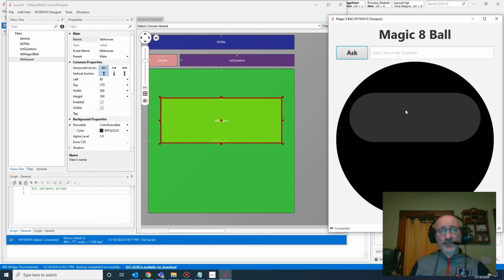So, all right. On an actual Magic 8 Ball, this gray area inside the Magic 8 Ball is usually a circle. But because we're going to be printing text on here, which we want to be pretty visible, we're going to leave it as an oval. And that should do the trick.